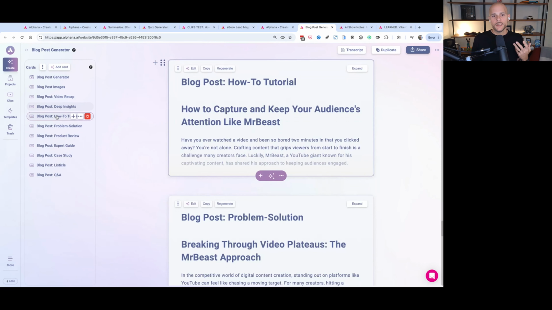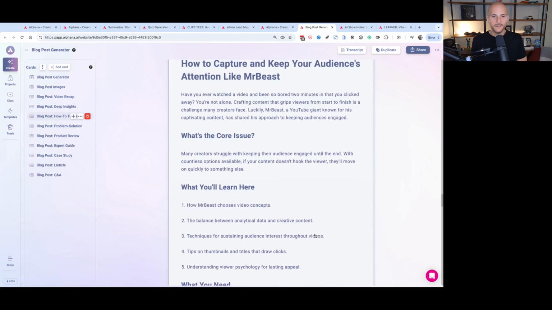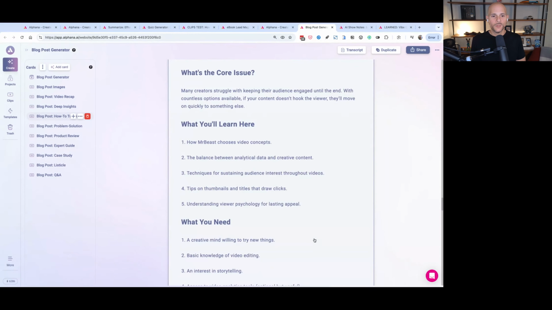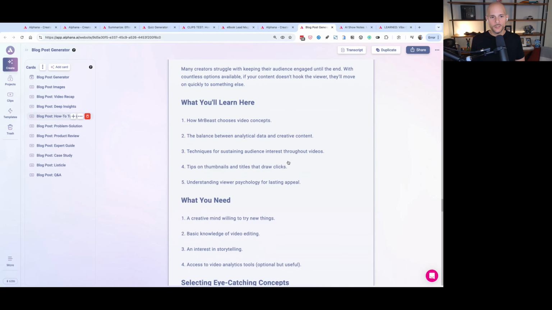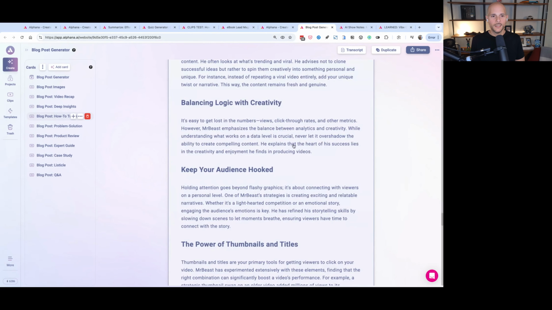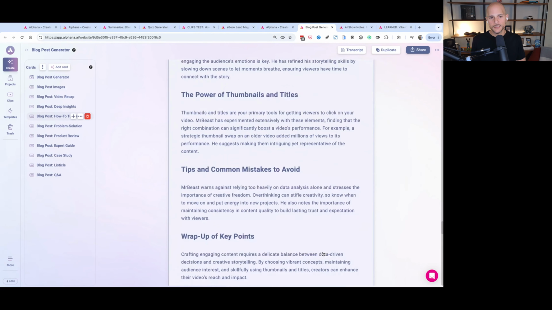Then we've got one that's great for like how-to tutorials. Let's say in the video, they're teaching you how to do something. Now you could turn that blog post into a how-to tutorial, like how to capture and keep your audience's attention like Mr. Beast, right? And then it dives right into it and it teaches you, right? Here's what you'll learn. Here's what you need. And then it goes deeper into all the concepts for the blog post.